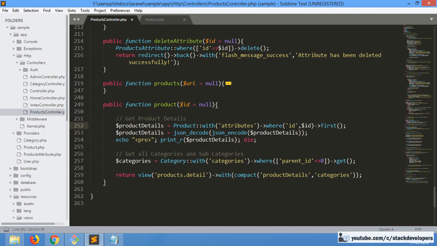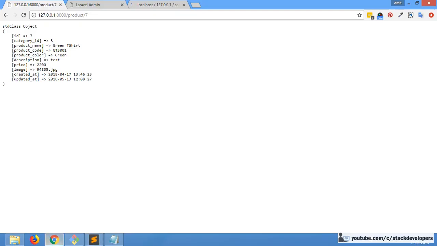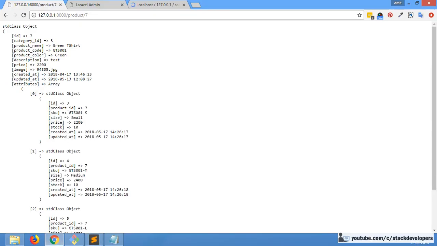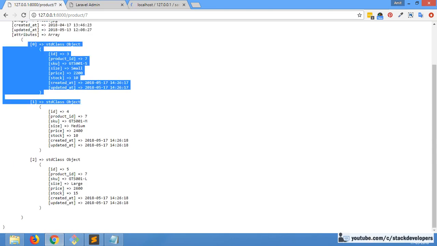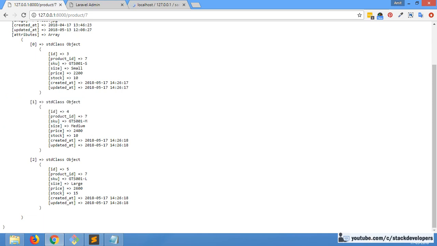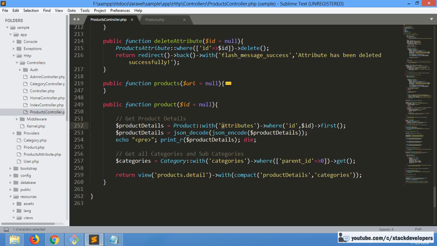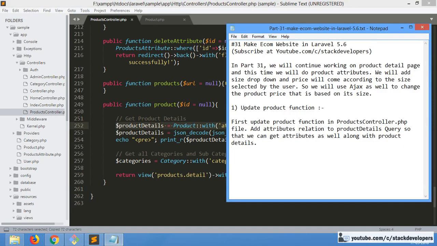Now I will check again whether the attributes are coming. They were not. See, now attributes are also coming. Now along with product detail, attributes are also coming. See, 0, 1, 2. So attributes are also coming. So now we can move forward, and for your reference, I am going to share this query here. Okay, we will just need to do it like this.